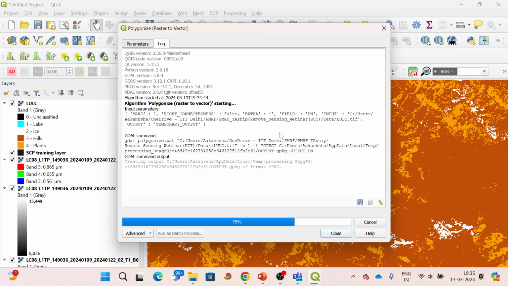As I didn't clip the area, what you can do is clip the particular study area and then do this analysis, so then it will not take this much time.